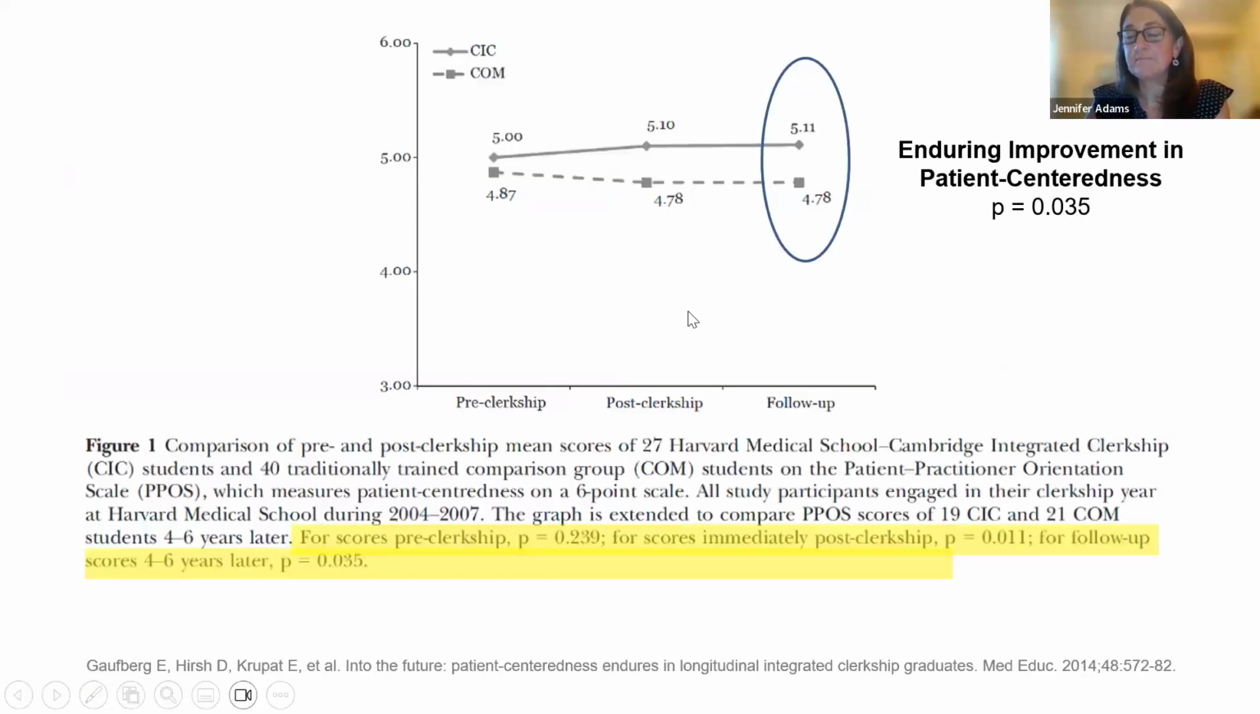So this is our data from a randomized trial that was done at Harvard Medical School in one of the very early LICs. The way they set this up is they had a bunch of students who wanted to enroll in the LIC, and they randomized them. Half of them who wanted to do it, so getting rid of the selection bias, got to do the LIC. The other half got randomized to blocks. At the beginning of their clerkships, they had equal measures on a validated scale of patient-centeredness. At the end of the LIC, a significantly higher measure amongst our LIC students of patient-centeredness. What is really striking and important here is that 6 years post-graduation, this difference persists.